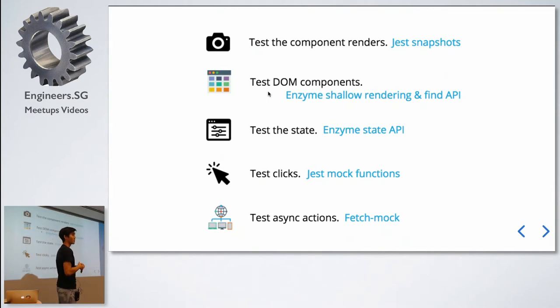These are some of the things I'll cover today. First, you test that the component actually renders properly, which you can do using Jest snapshots. A snapshot is really like taking a picture of it, and whenever you make any update to the code, it alerts you: is this the change that you want? If so, you press U and it updates. Then testing the DOM components, like whether the class actually exists on the UI. For this we'll use Enzyme shallow rendering and the find API, which I mentioned is very similar to jQuery.